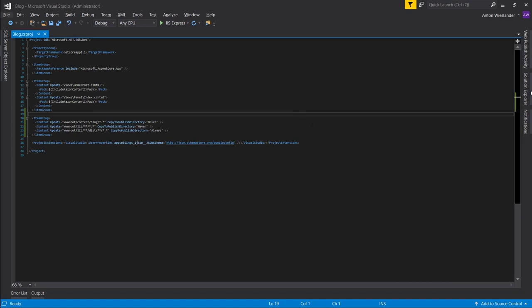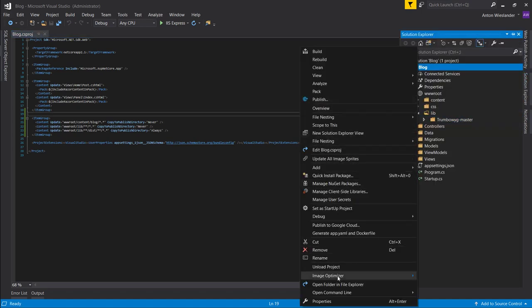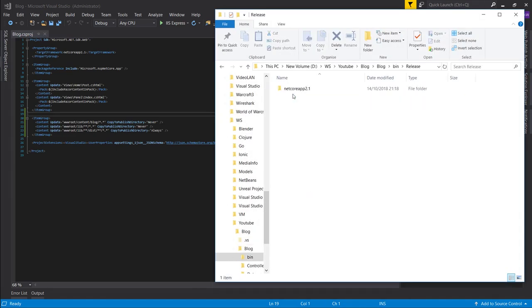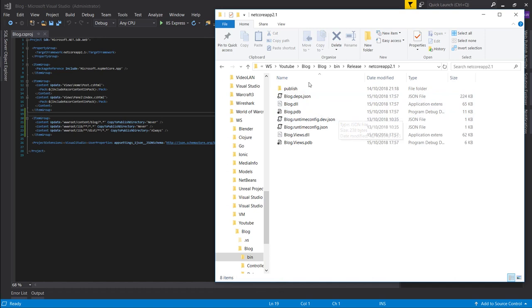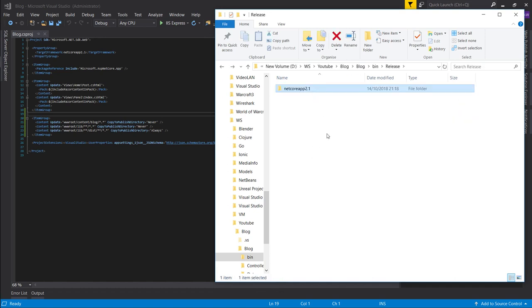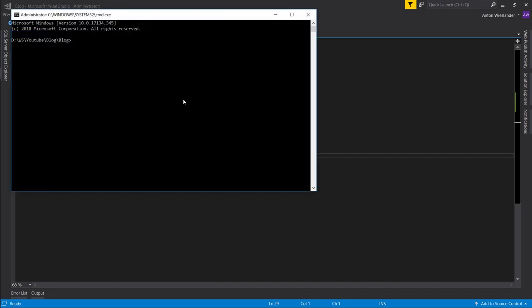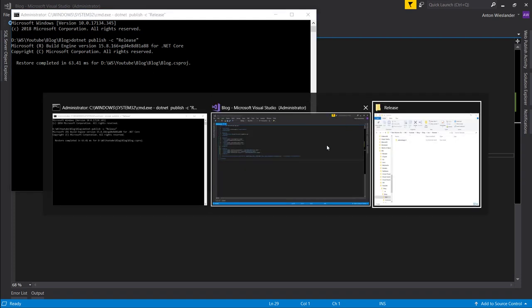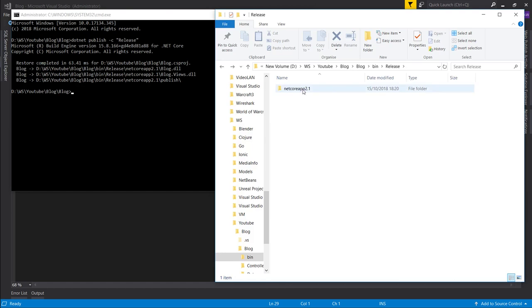Let's go ahead, open up our folder in file explorer, go to bin release .net core, and actually just delete the .net core release. Then dotnet publish -c Release in your command prompt. And let's publish this again. Okay, and let's see if we get what we want.